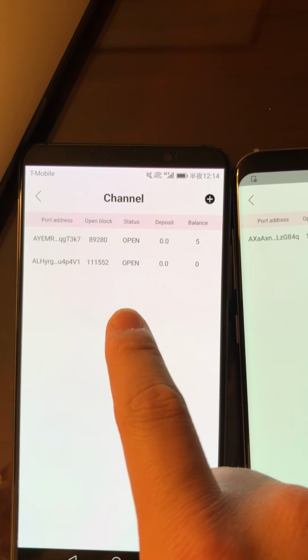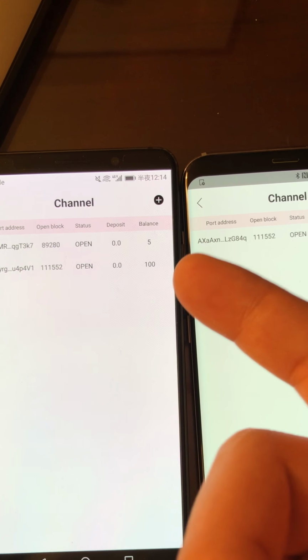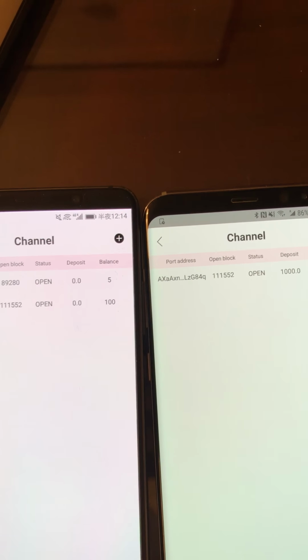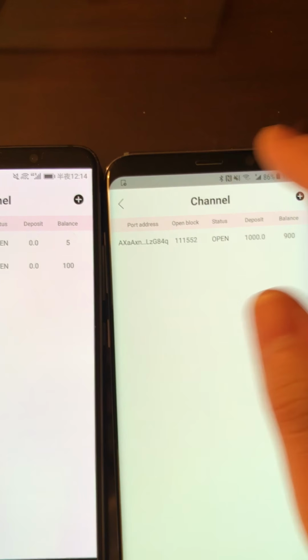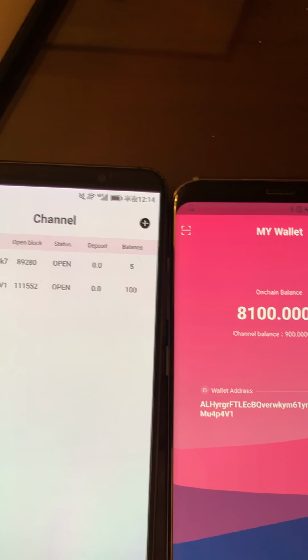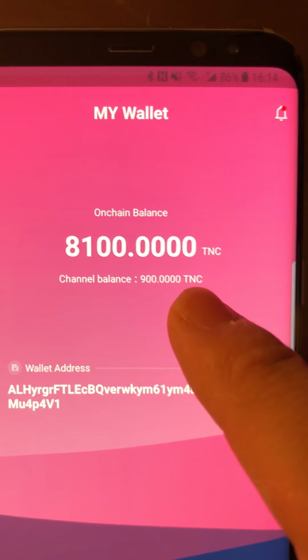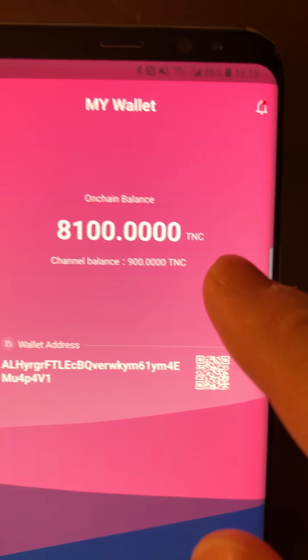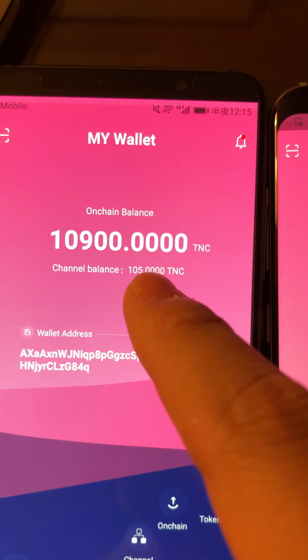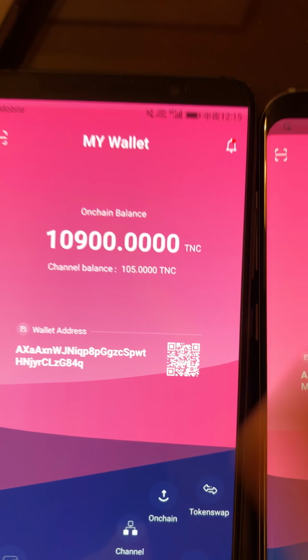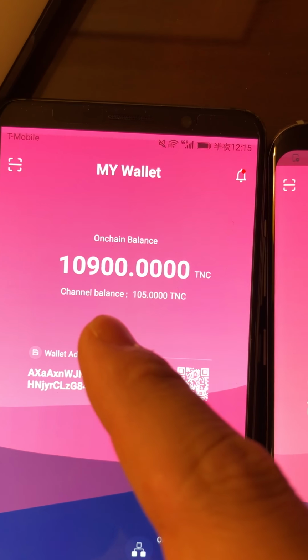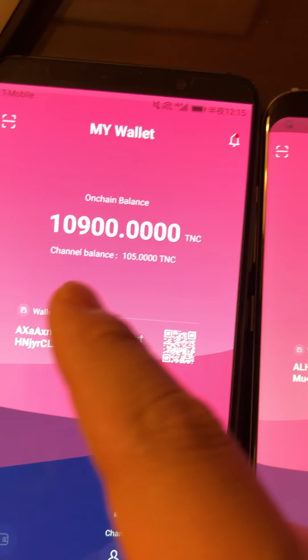Instant, and from this side we refresh. So added 100 TNC. Okay, this is the in-channel transfer. So if we go back to the home page, you'll see that we still have 900 TNC in the channel balance, which is serving as a deposit here. On this side, you will see it actually had 5 TNC in the channel before, so now it has 105 in the channel balance. Okay, that's considering your wallet already.